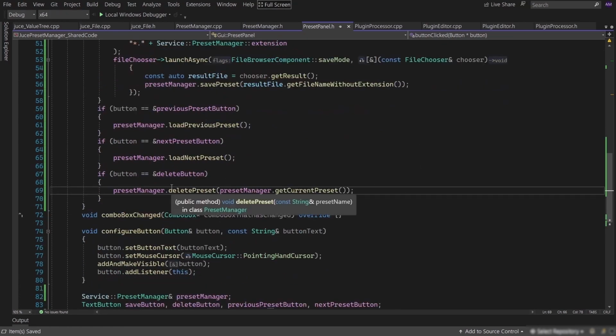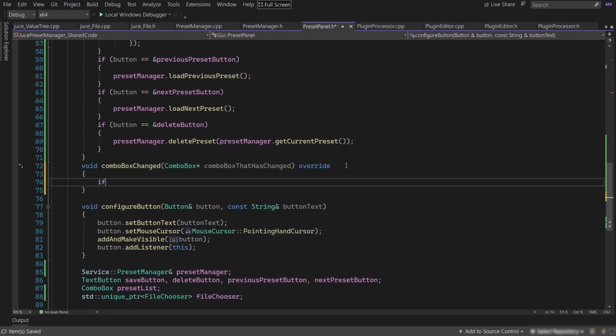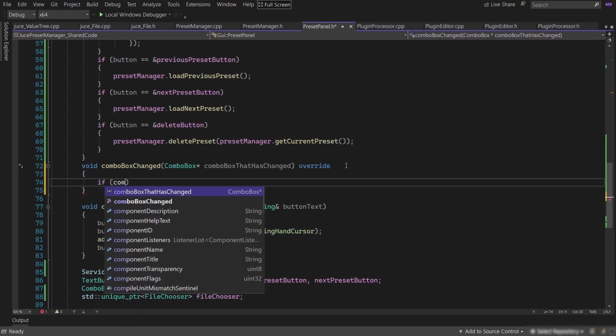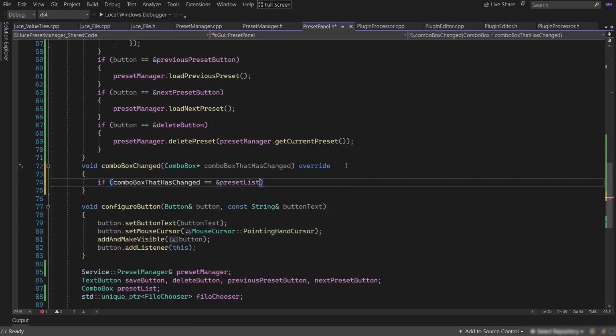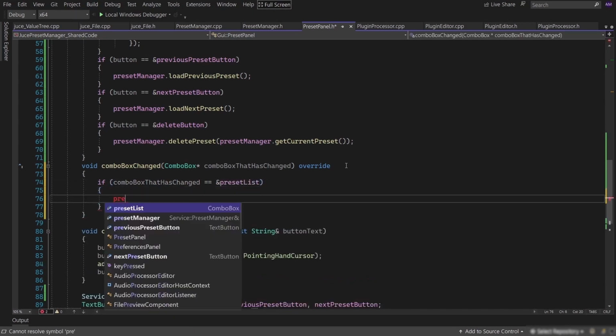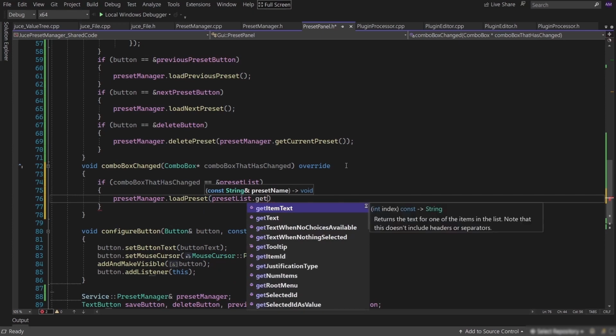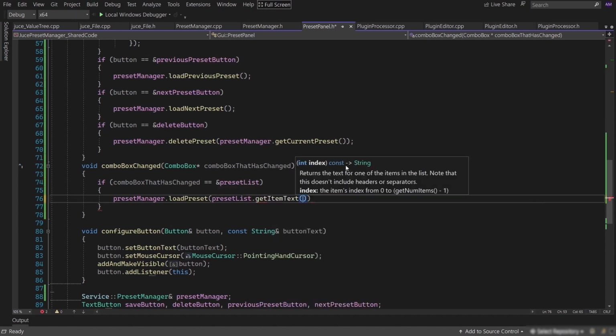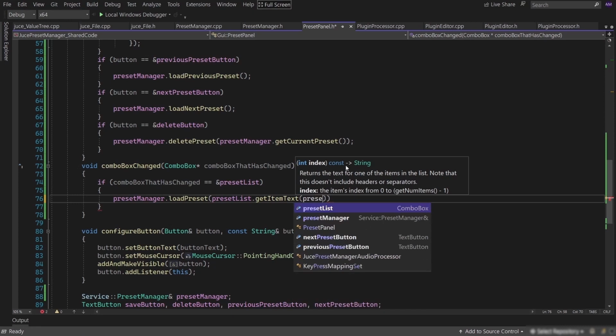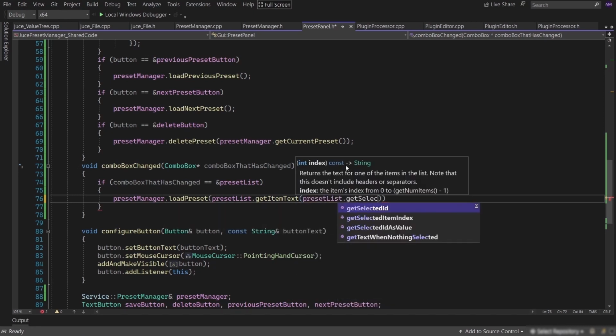We've handled all button clicks here, so we just need to handle the combo box being changed. If the combo box that was changed is equal to the preset list itself, then we call the load preset method on the preset manager class. And we need to pass the name of the preset that was clicked on. Now this is a bit convoluted to get. So we can get the name of the one that we have selected by using presetList.getItemText, but that accepts an index. We can get the index by calling presetList.getSelectedItemIndex. The preset list is still empty.